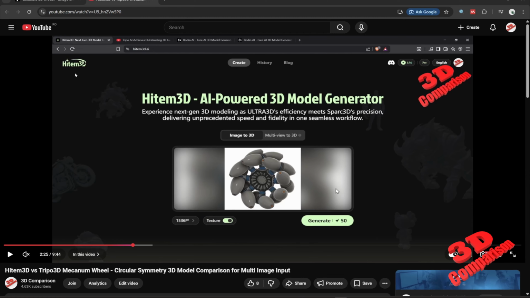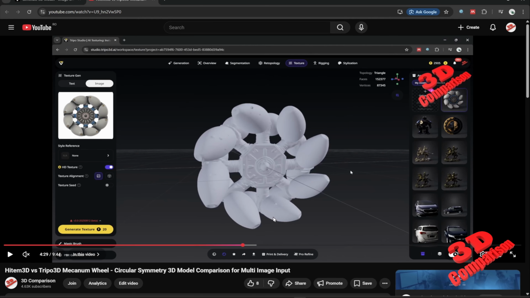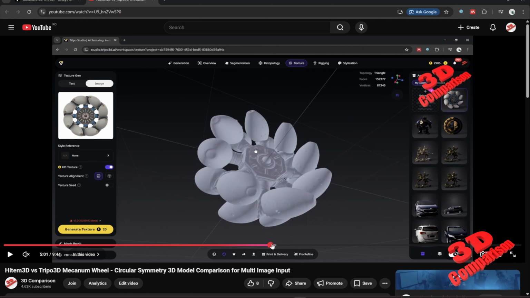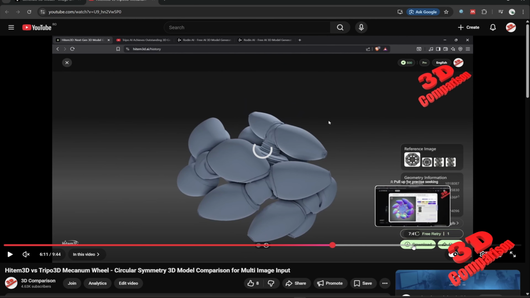Welcome to another video. So this will be a follow-up for the Mecanum wheel. This will be within Tripo 3D. So this is from a video that I uploaded roughly, let's say, 9 months ago. And we're gonna see if the tool is now able to output some better radial pattern in this case.